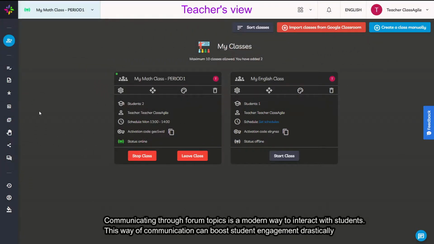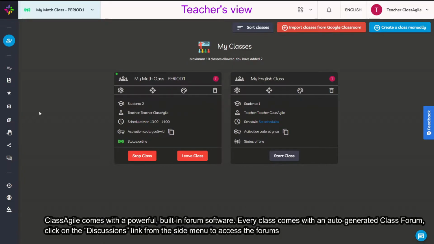Communicating through forum topics is a modern way to interact with students. This way of communication can boost the student engagement drastically. ClassAgile comes with a powerful built-in forum software.